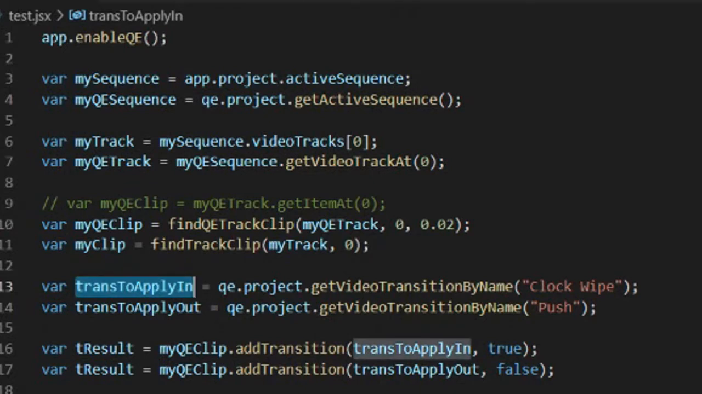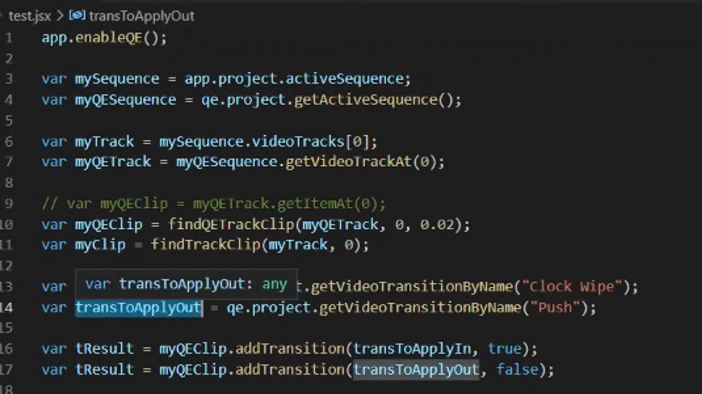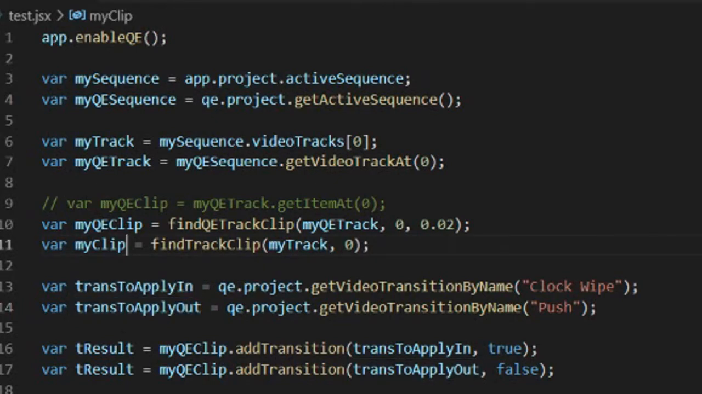First thing we're going to do is get our transition to apply, and we're going to have this be at the beginning of the clip, so we're going to call it in, and then we're going to get the transition to apply but at the end of the clip, and we'll call that out. So for our transition in, we go to our QE.project.getVideoTransitionByName, and then we will get the name of the transition we want to use. In this case, I chose clock wipe. Then we're going to do the same thing with QE.project.getVideoTransitionByName for the out transition, and we will use push for this one.